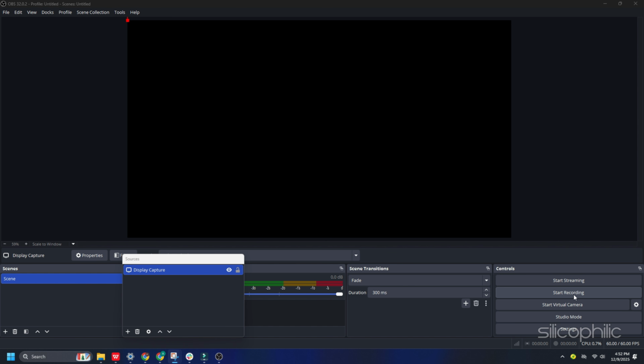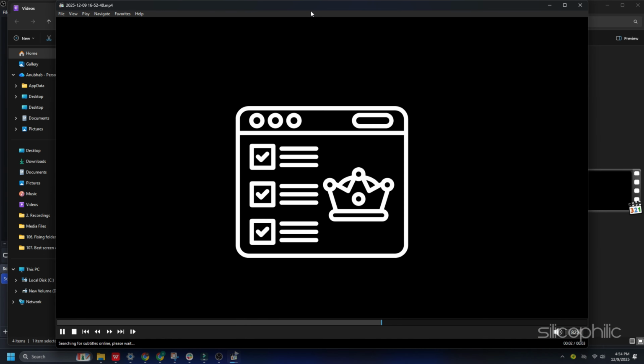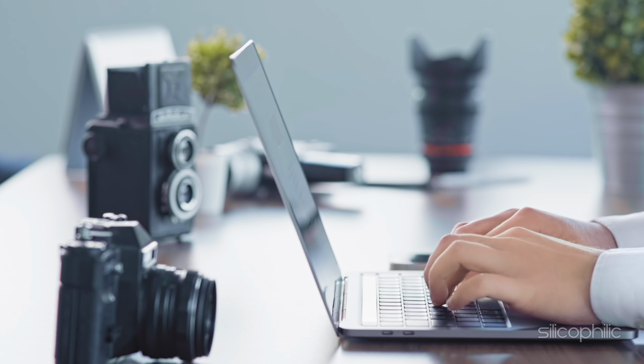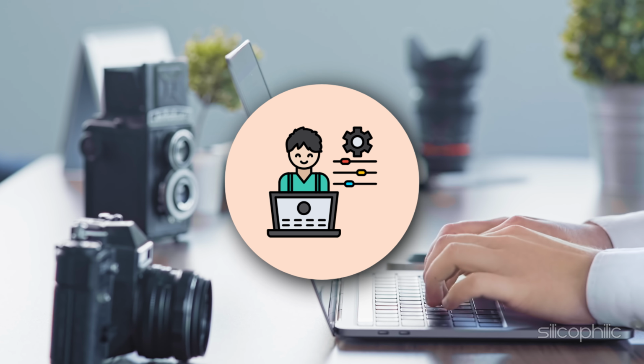Start the recording by clicking the Start Recording button or the hotkey you have just created. Once you are done, click the Stop Recording option or the hotkey to stop recording. Confirm when prompted. To check the recording, click on the File tab, then select Show Recordings option. OBS offers more advanced features and customization for professional recordings. You can go on and adjust the settings as per your requirements.